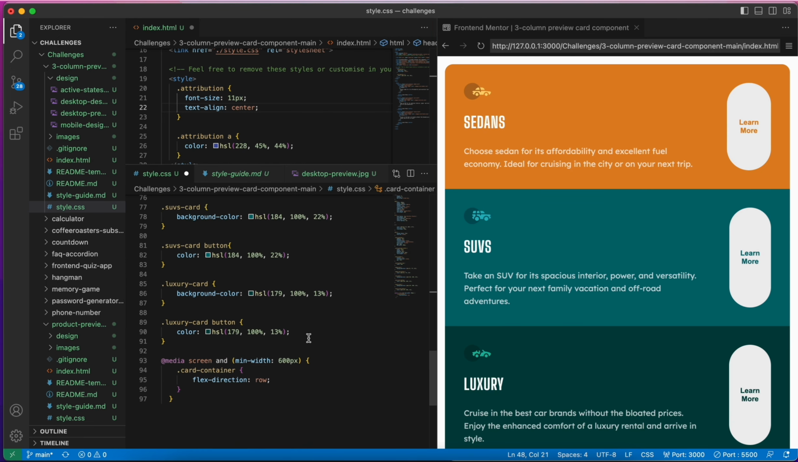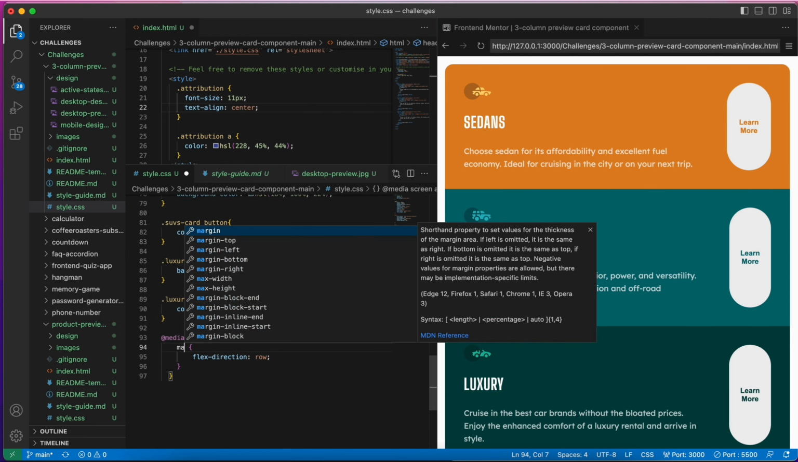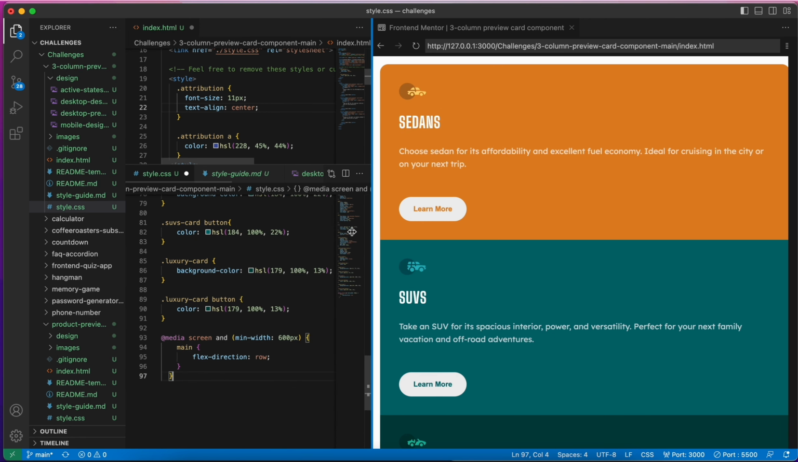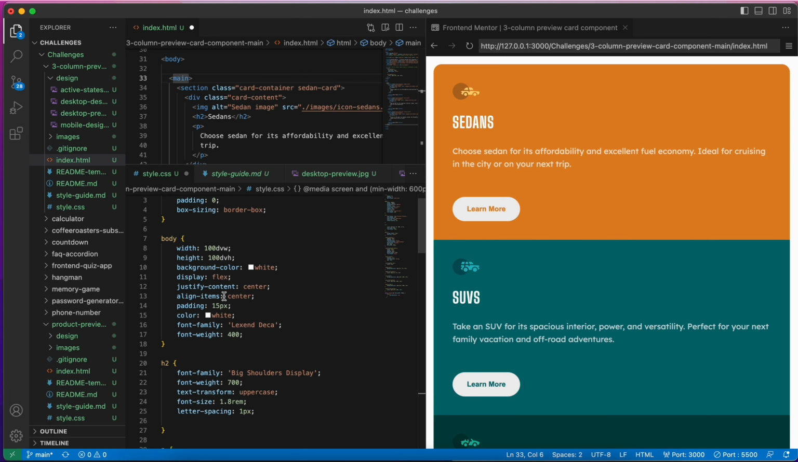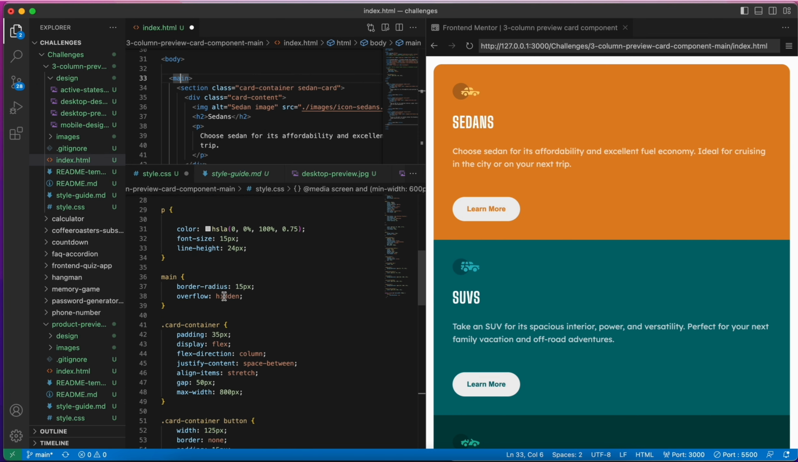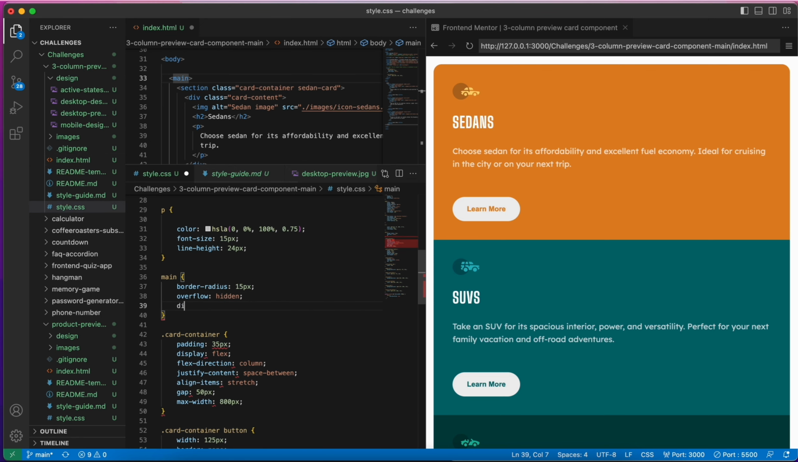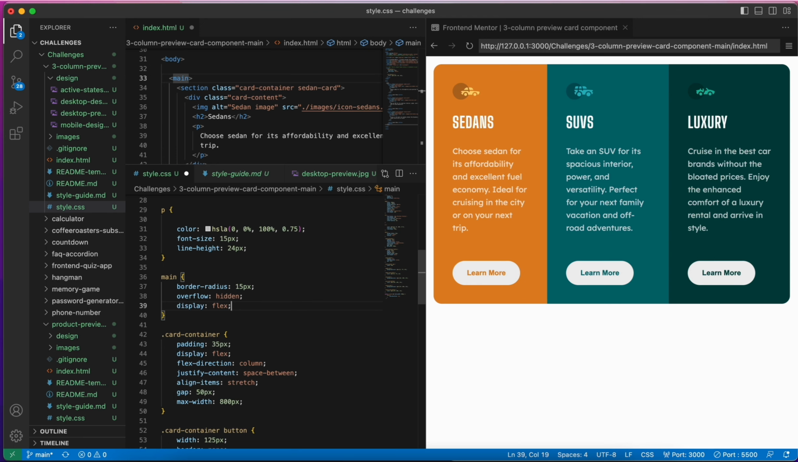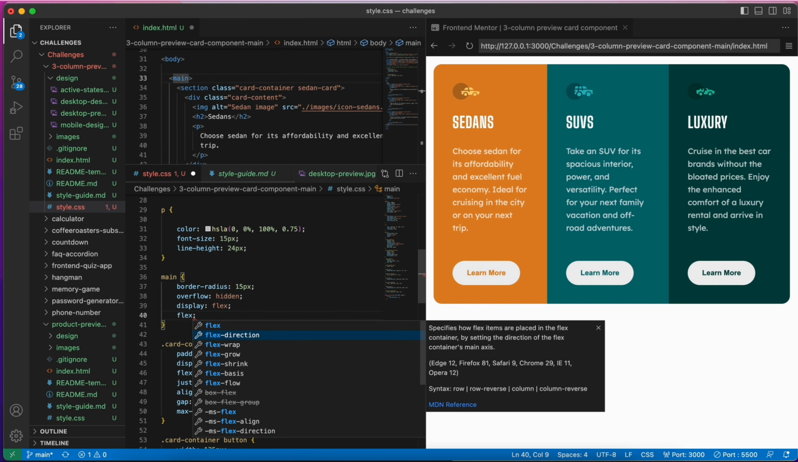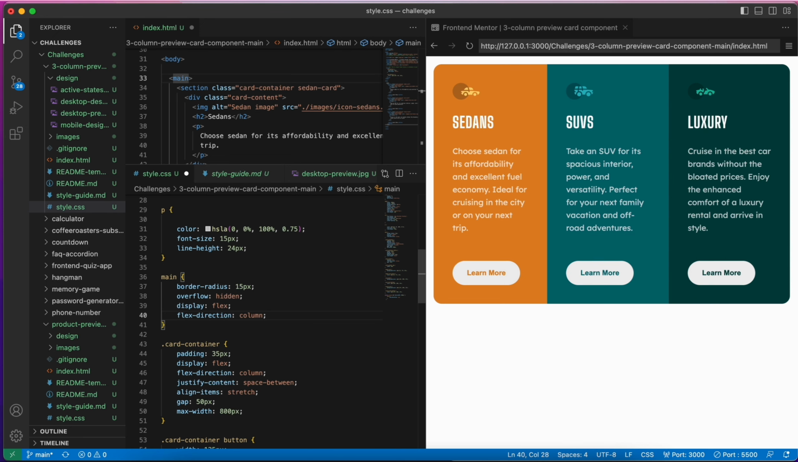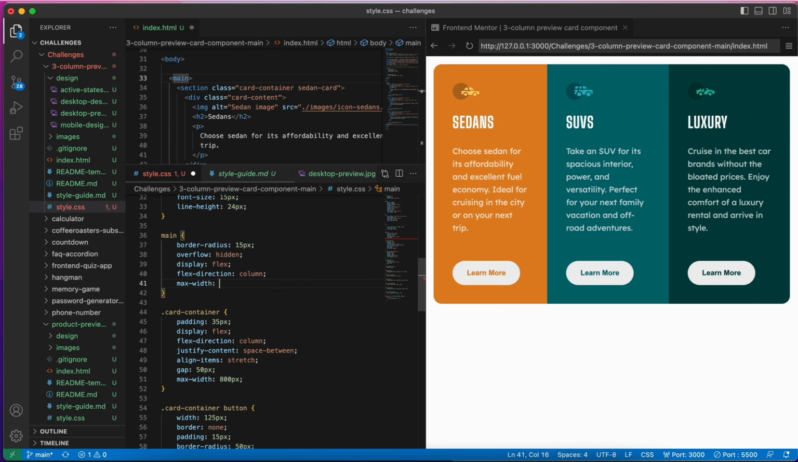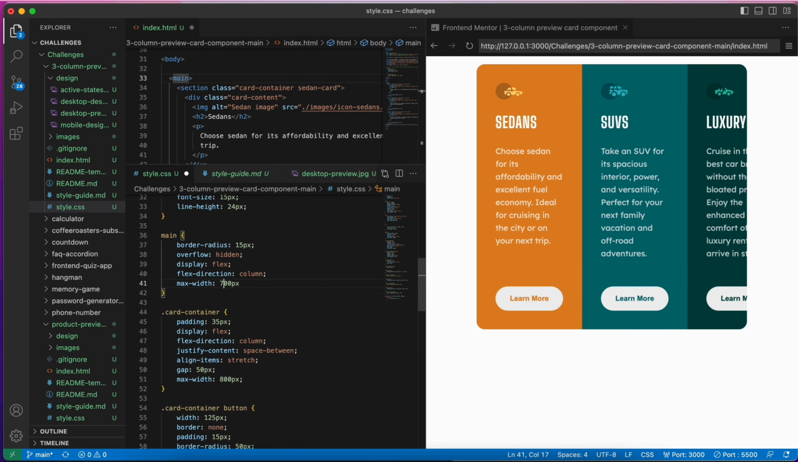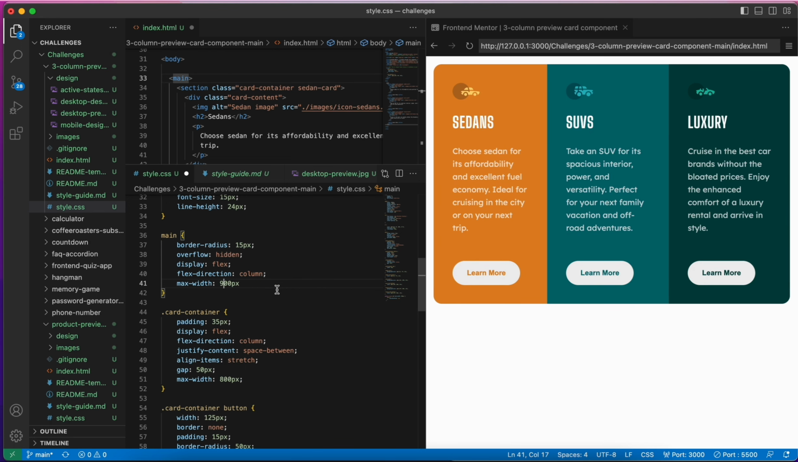Okay, so that was not the right one. I think it was main. It's main, isn't it? No. What is it? Yeah, it's main. Okay, so. Oh, there we go. I'll just change this flex direction to column. And we'll do a max width. That's not going to be 500 pixels. 700, 800, 900.